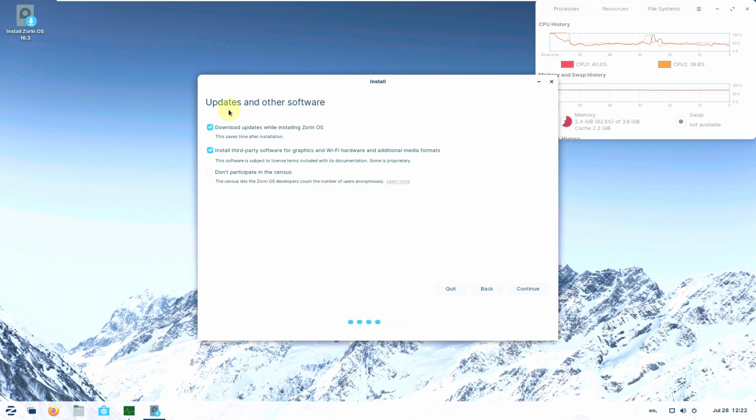And here are the options of updates and other software. By default, both options are checked here. This is a good option, which is to download updates while installing Zorin OS. I'm going to keep that tick mark. Install third-party software for graphics and Wi-Fi hardware. Both are good options because it's going to save time on newer updates, and this option will help with Wi-Fi and media formats while playing videos, all those things. That's the reason.